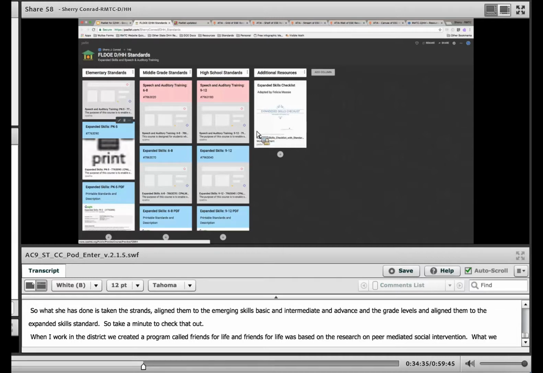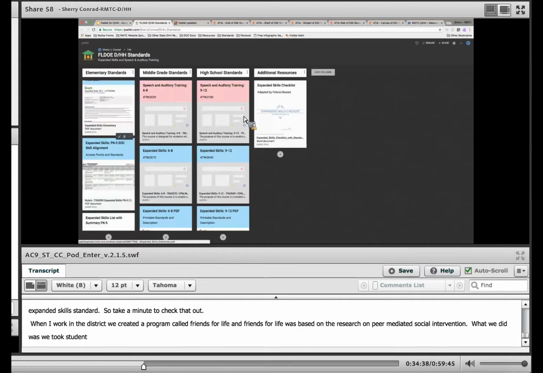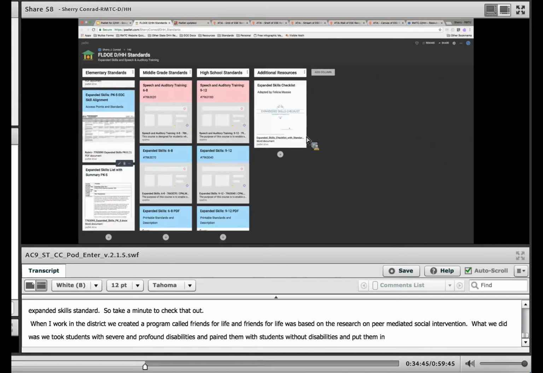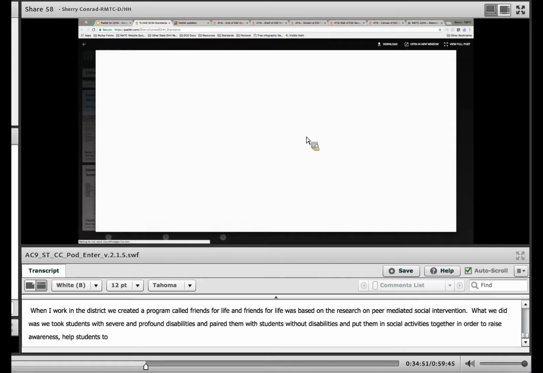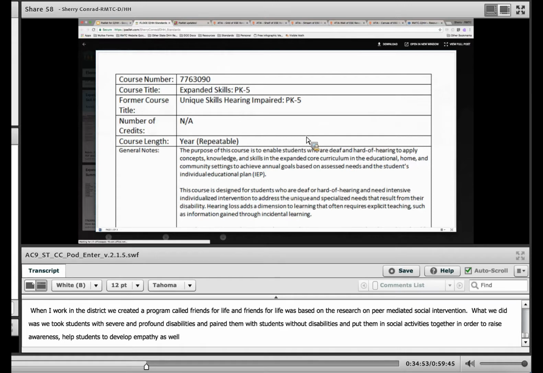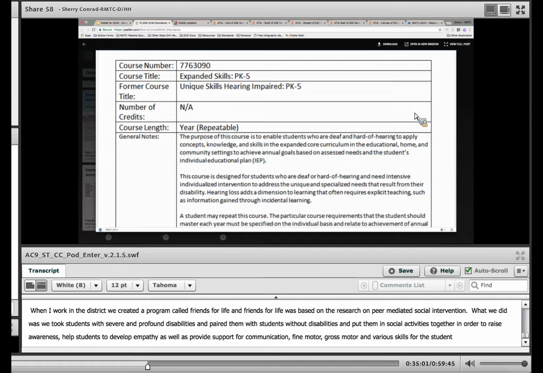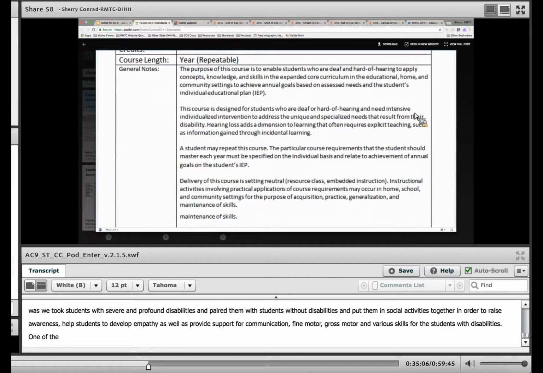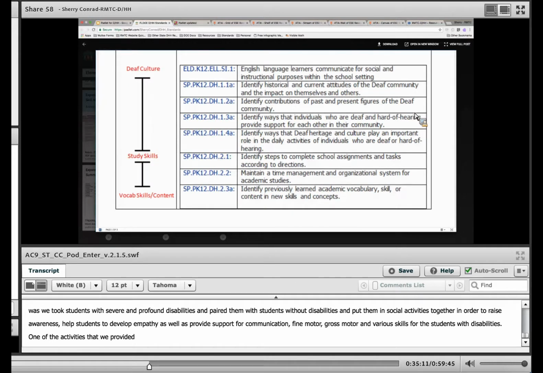When I worked in the district, we created a program called Friends for Life. Friends for Life was based on the research on peer-mediated social intervention. What we did was we took students with severe and profound disabilities and paired them with students without disabilities and put them into social activities together in order to raise awareness, help students to develop empathy, as well as provide support for communication, fine motor, gross motor, and various skills for the students with disabilities.